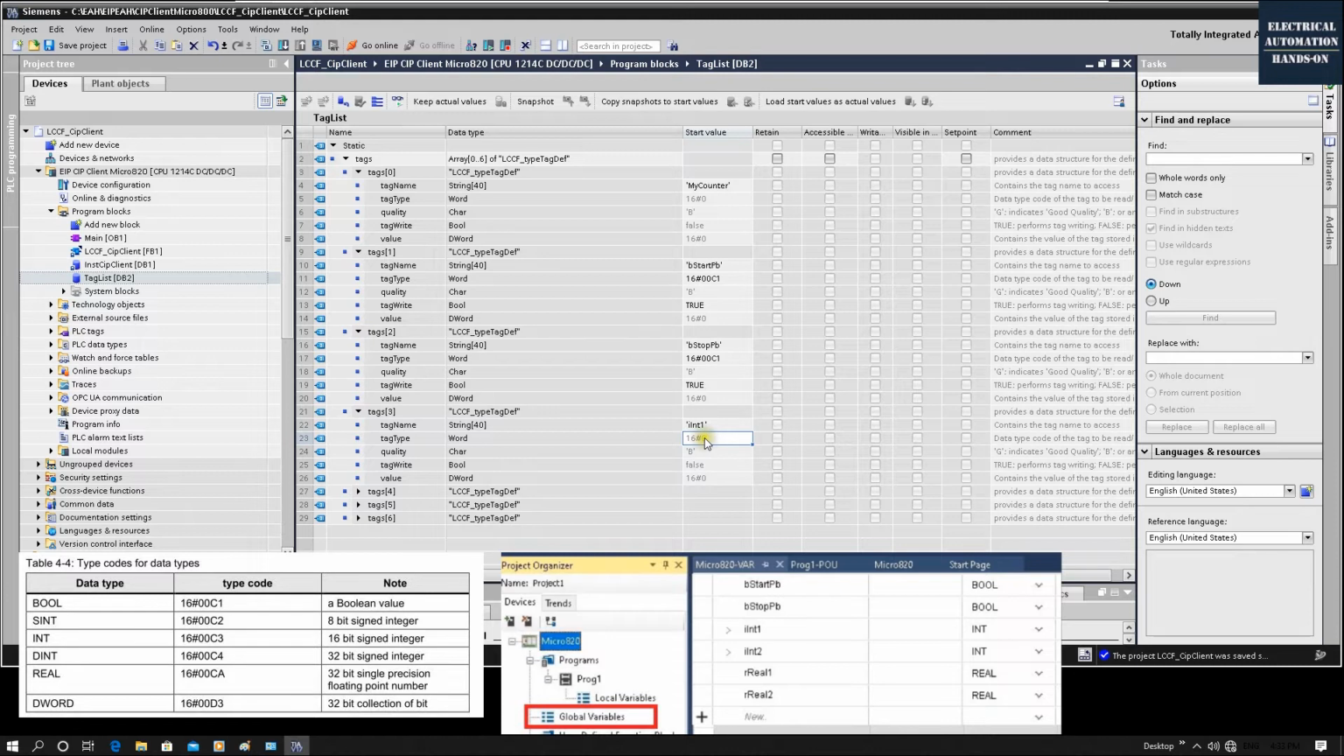int1. And the data type we need to be very careful. This is the 00C3, okay, for the integer. And the tag write we will set to true. We will write this value, okay. This finish. And the integer value we can write the actual value to here. And next one, that's the integer 2, okay. That's the integer 2. And same thing for this integer tag type. This is C3.